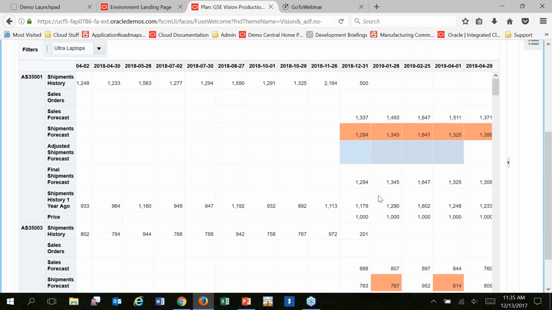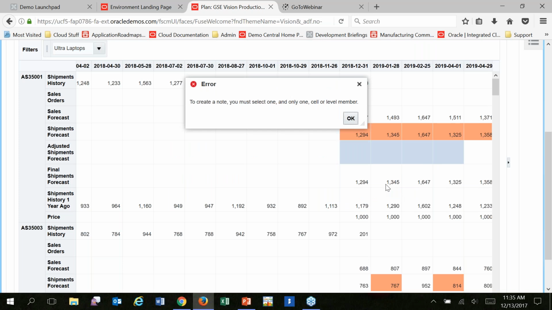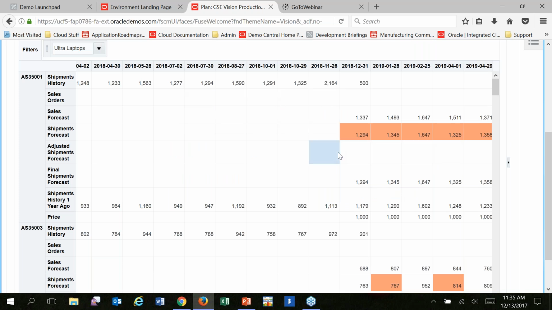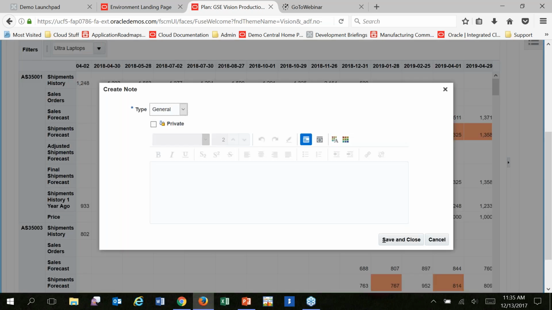Once you make forecast changes, you can also create what are called notes. So let's close that out for a second. What you're seeing here is the ability to say, hey, why did we make a change? Why did we adjust what the system told us to do, and who made it? All those kinds of things. So from a forecast perspective, you are keeping track of all these changes within the application.